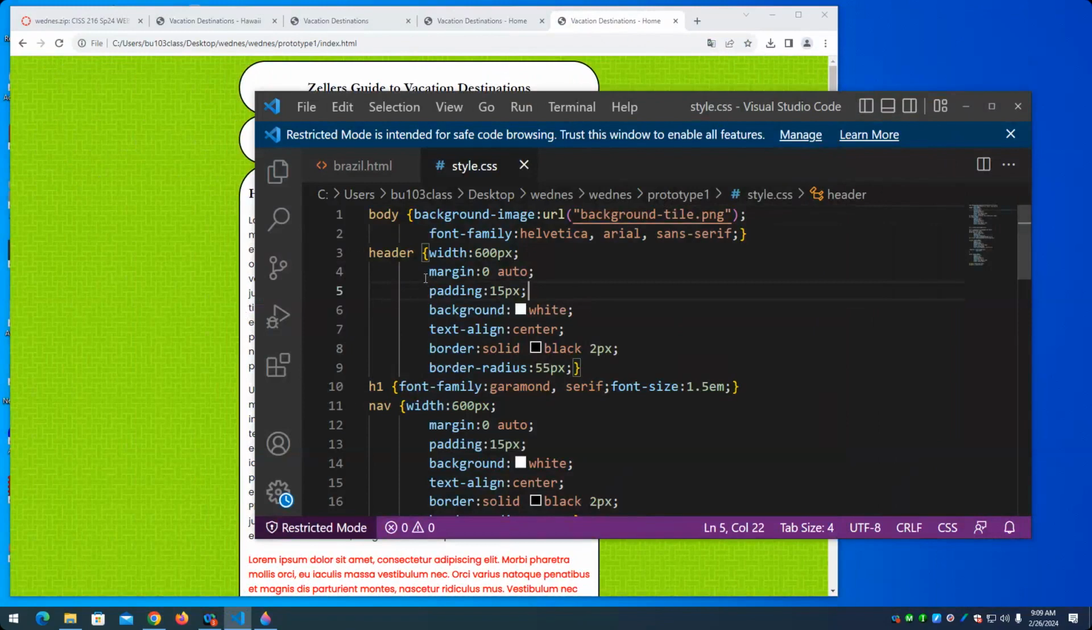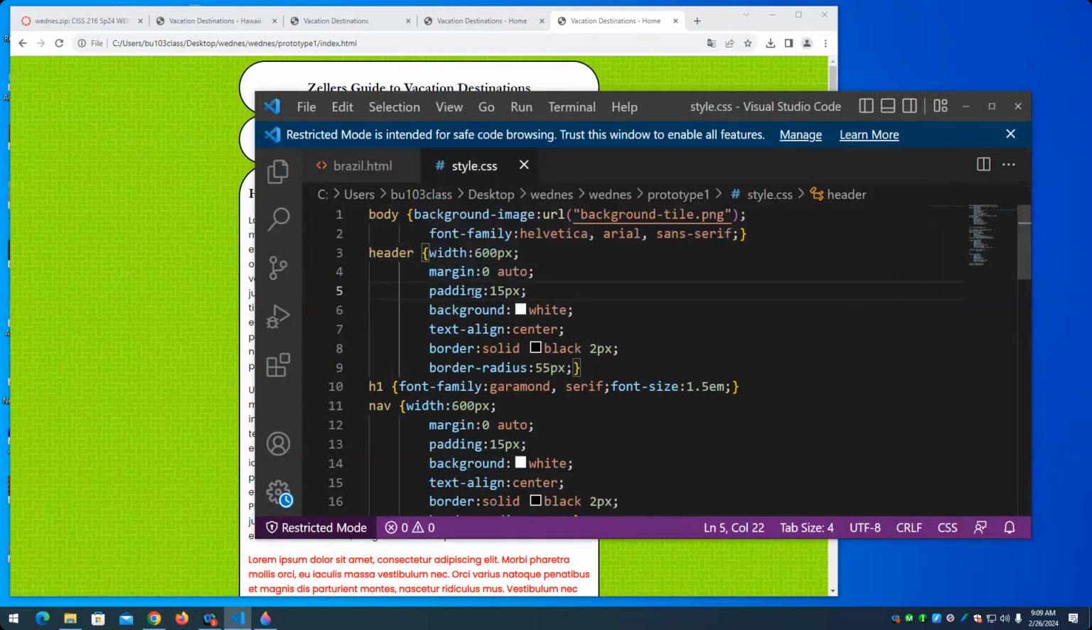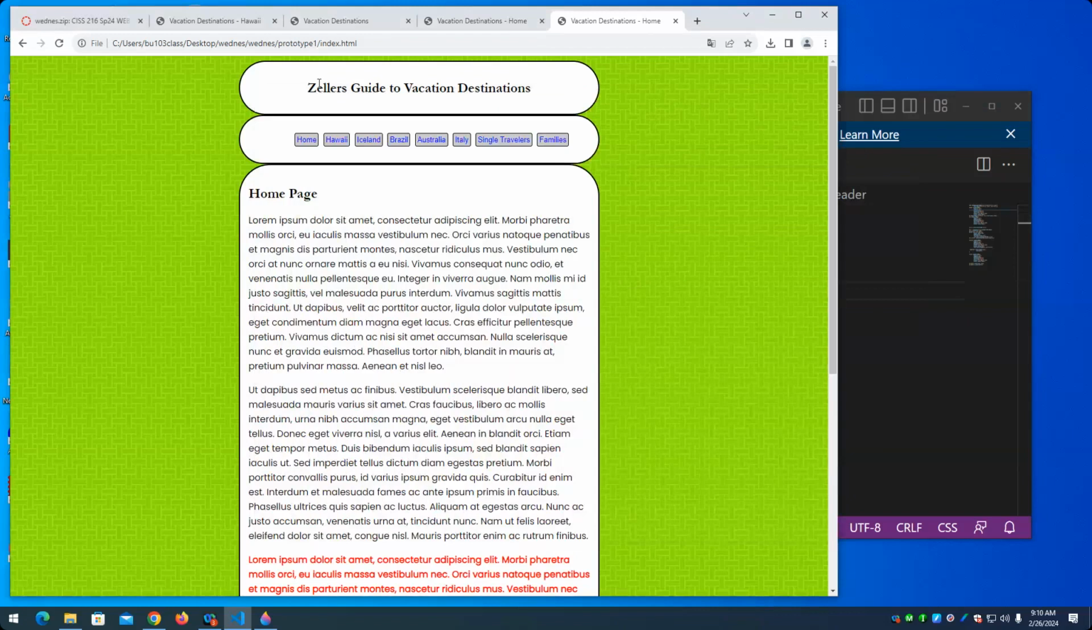Margin is the space between this thing and other things. So we have 0px on the top and bottom. Remember how this goes? Top, right, bottom, left. Auto means to center it. Padding is 15 pixels. That's the space between the text and the edge of the container. Background white, text align center, that centers this guy.